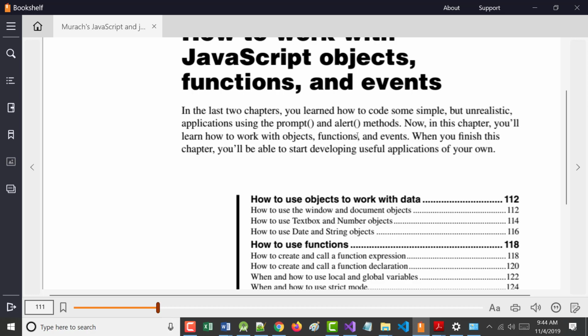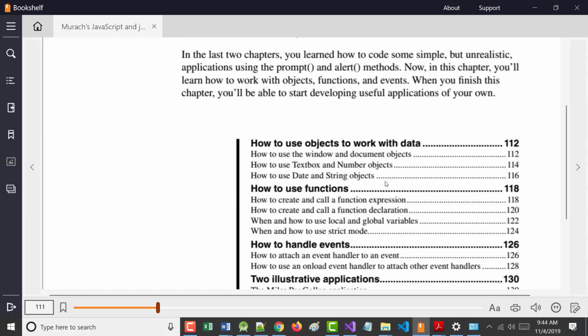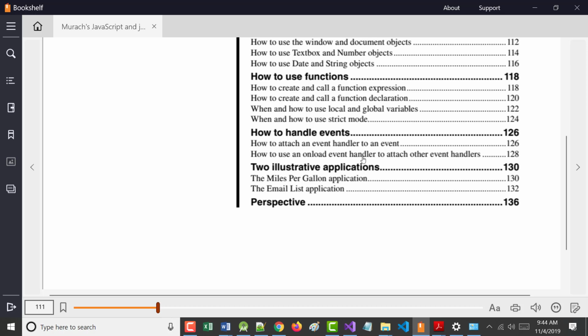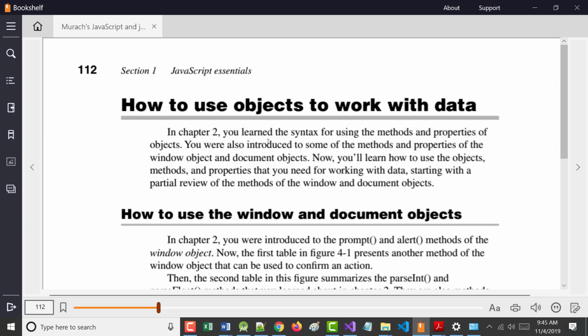So if you notice what's in the chapter here, this is the big thing we're going to be talking about. Next, we're going to go in and start talking about how to handle events. We're going to look at that more in depth tomorrow. All right? And then we'll look at these 2 illustrated programs. They're going to redo the miles per gallon and make it look a little bit more professional, let's say.